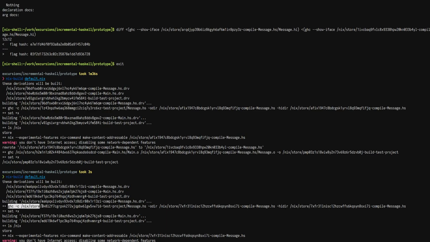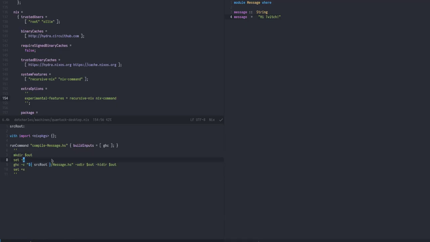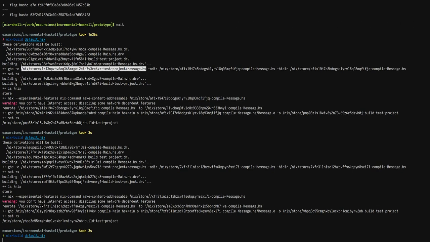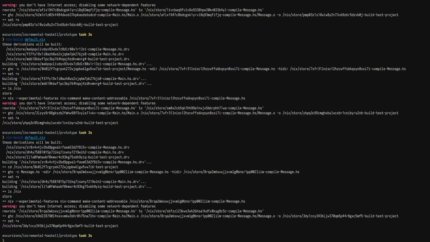So now it's GHC-C with a different argument, which is correct because they're different files, so they should be different entries in the Nix store, but we don't want that flag hash to change. That should actually be pretty easy to fix by just cding into that directory, because we shouldn't be producing files in the current directory because we're using odir and hider. This directory is also read-only as well.